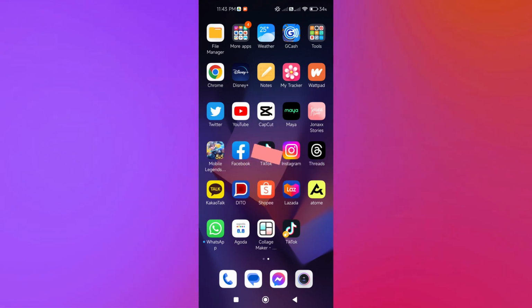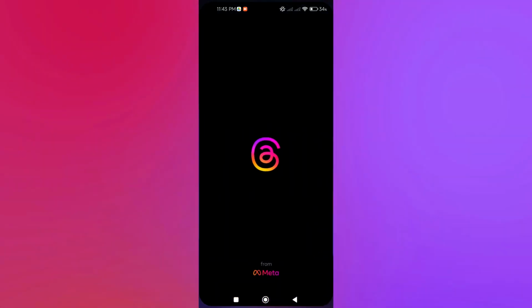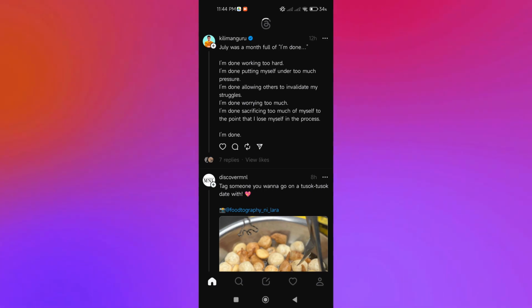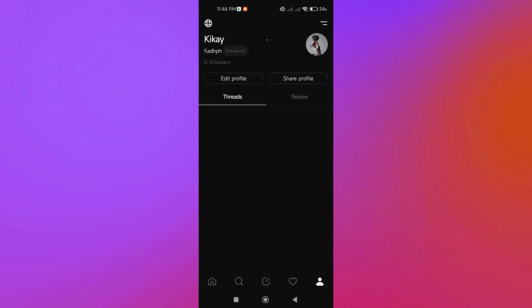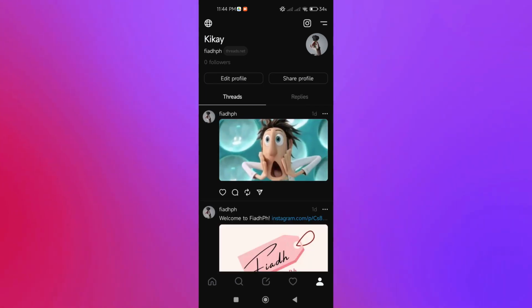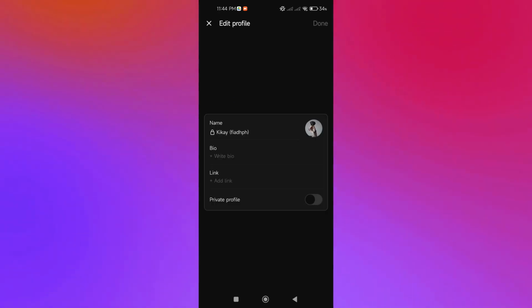Let's dive right in. Now the first thing that we are going to do is we are going to open our Threads app, and just at the bottom right hand corner of our interface, we're just going to click the profile icon. And just below our username, we are going to click on edit profile.